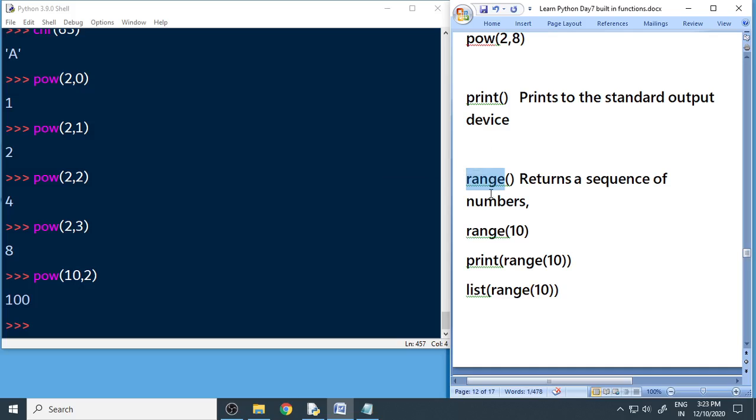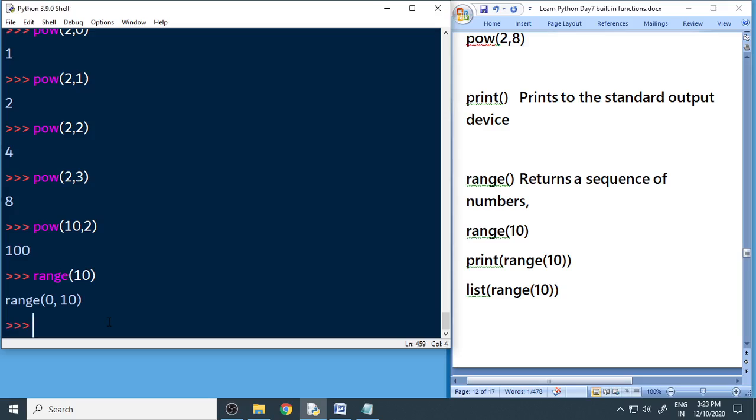Next is the range. We see the range in for loop. Because in order to execute the for loop, sometimes we'll use the range. The number of times the loop has to be executed, we can use the range. So range of 10 indicates 0 to 9. So totally 10 items. If you want to see all the items, then you can say print range 10. So it will show what the values are. So that is 0 to 10. Fine.